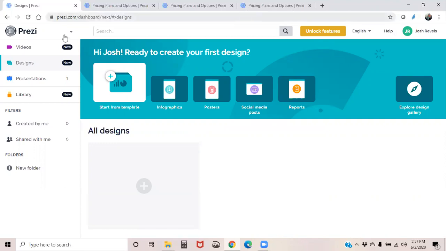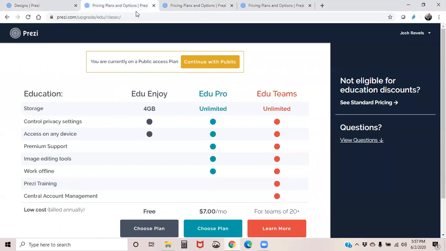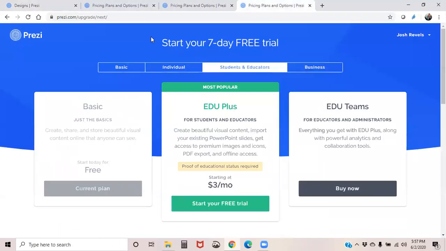So I also want to take a quick look here after you get your 7-day free trial. Even for the Classic version, you can go to Students and Educators, and then you get a basic plan for Classic. And so that's where you can create, share, and store the presentations like I showed you for my Classic version earlier. And then you can also upgrade to Edu Plus for $3 a month, where you can import your existing PowerPoint slides, access those images and icons, PDF export, and offline access.